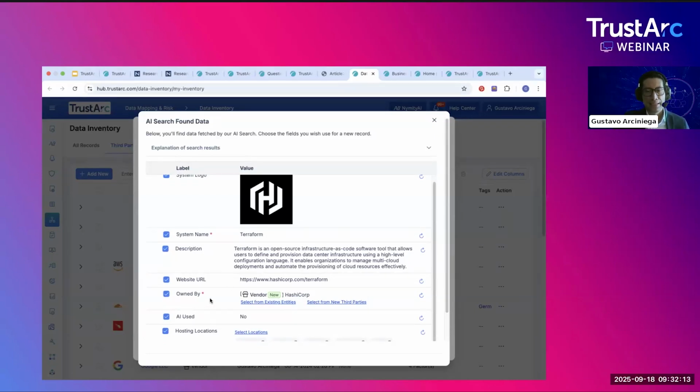Now, there are 3 things that I really want to talk about in this particular image that you're seeing here. First of all, the tool is going to build a correlation between who is the owner of the system, right? So you can see that right away, we identify that HashiCorp owns the system. So we are creating owned by.